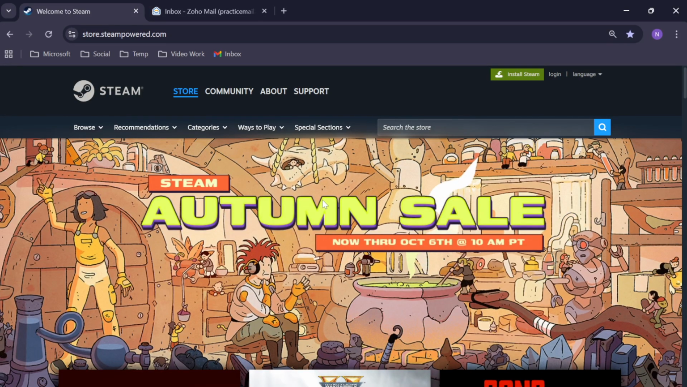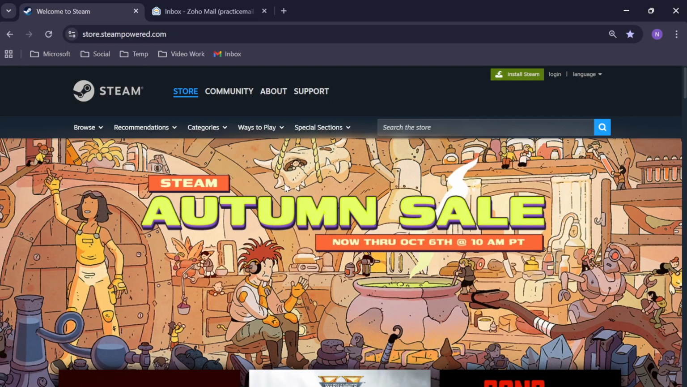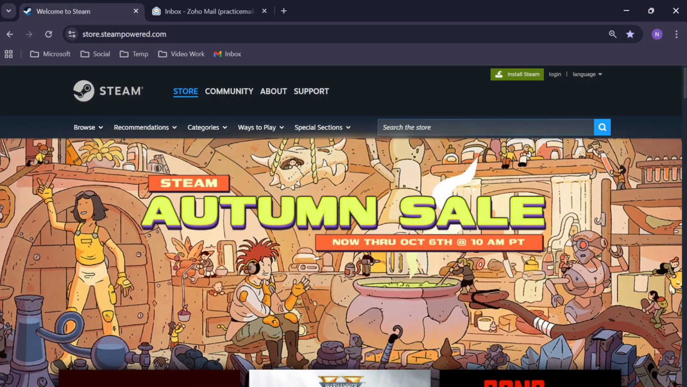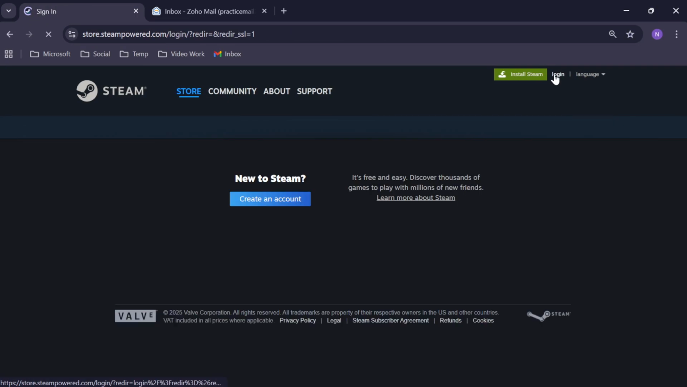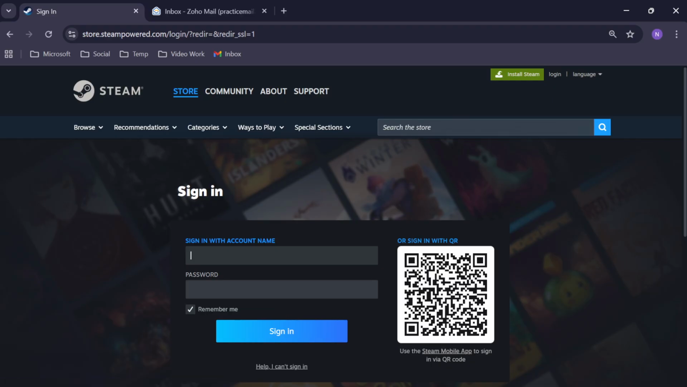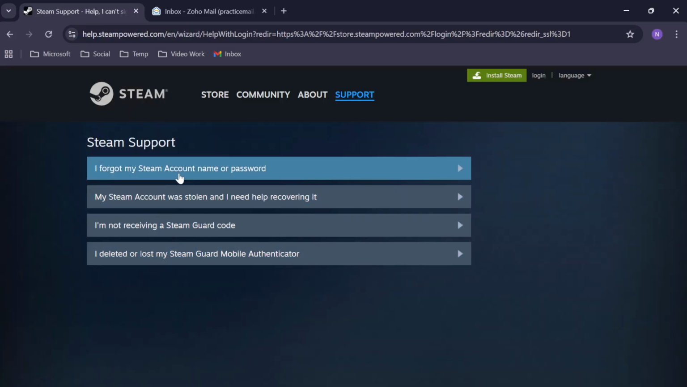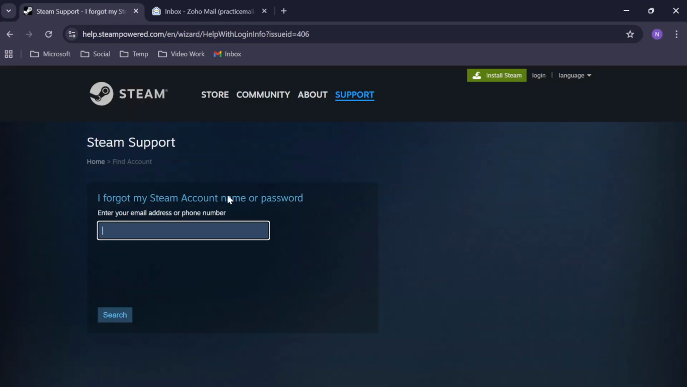Today I will show you how to recover your forgotten Steam password. First, open your web browser and go to the Steam website. Next, click the login button in the top right corner, then click on Help, I can't sign in, and select I forgot my Steam account name or password.